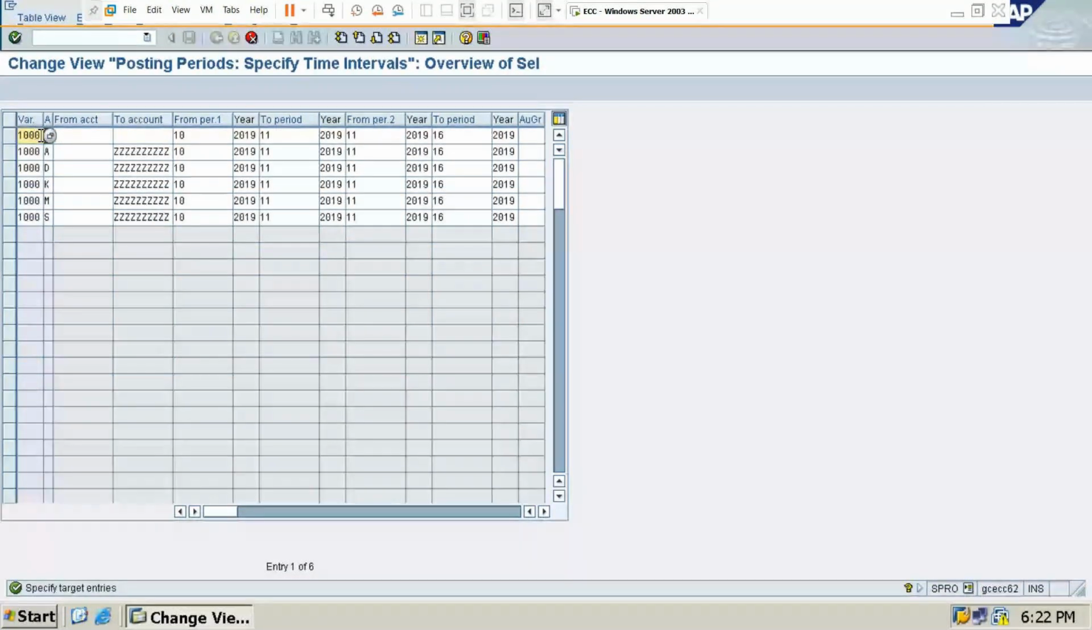Yes, ma'am. Now you do one thing, you delete that company code and type your company code and don't press enter. Use the down arrow key on the keyboard, or else you can use the mouse also. Go to the next row.